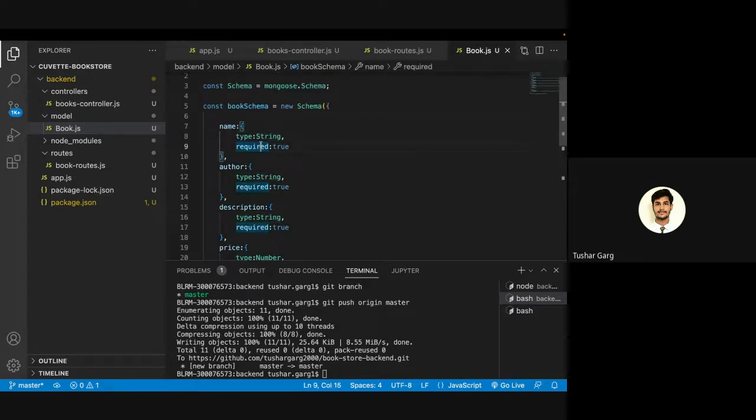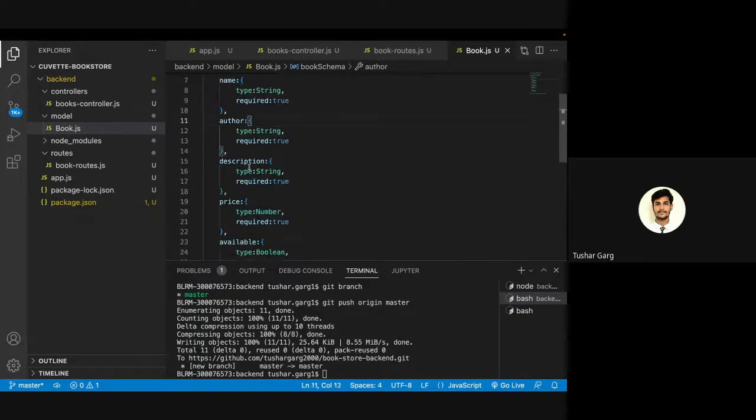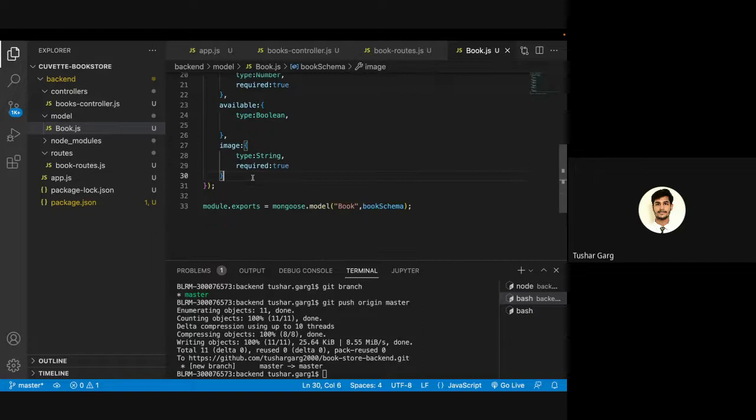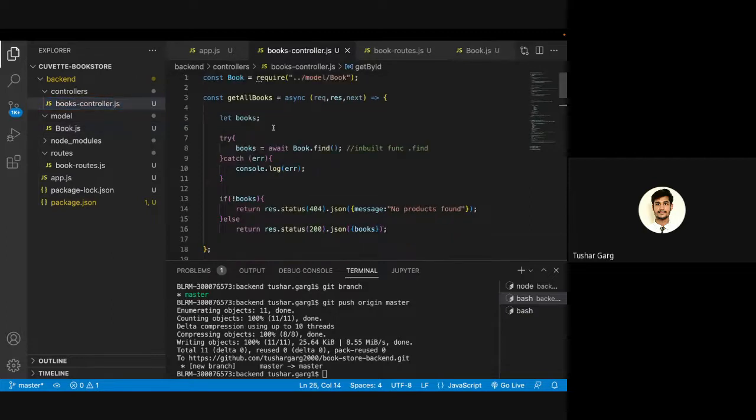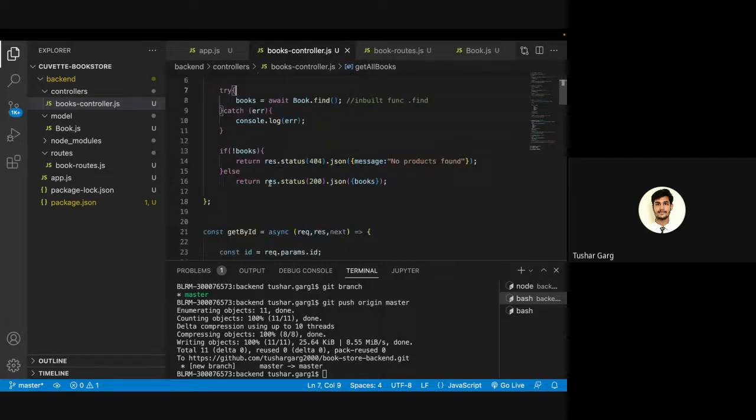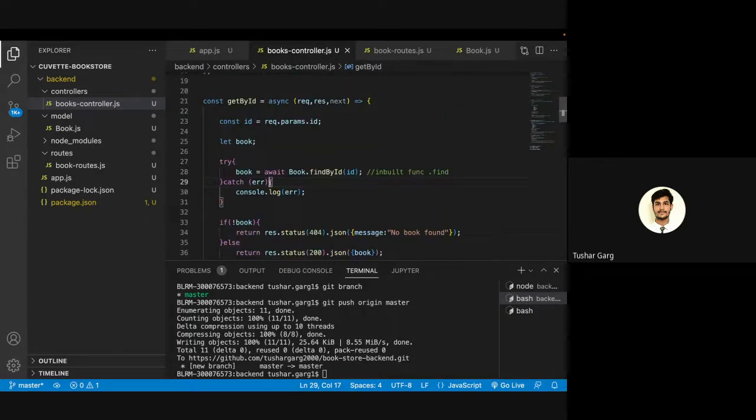It should have a name, string, and all that stuff. These are the parameter types, available, not available, and all that. And that should have the book schema. Then we have the controllers part. In the controllers, we have different functions. Get all books is one of the functions, and get books by ID. And these controllers are actually interacting with the backend.